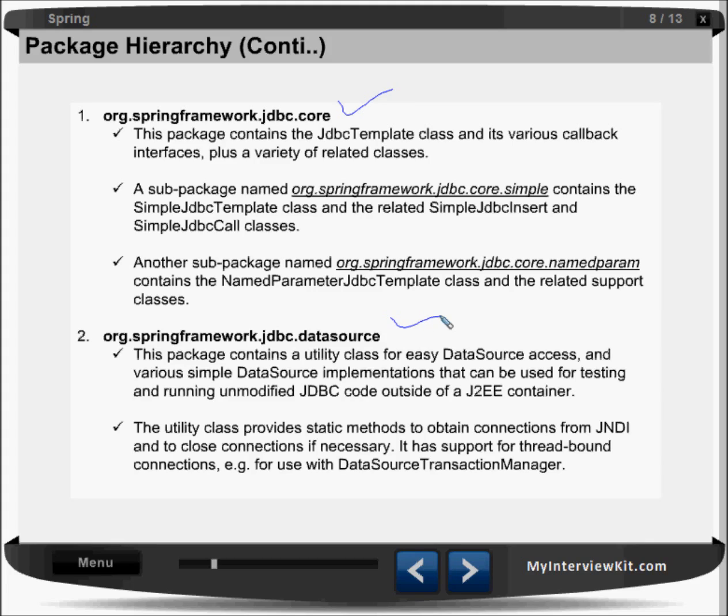This package contains the JdbcTemplate class and its various callback interfaces, plus a variety of related classes. So we can use JdbcTemplate for executing statements and all. A sub-package in the core is simple. There is jdbc.core.simple, which contains the SimpleJdbcTemplate class and the related SimpleJdbcInsert and SimpleJdbcCall.